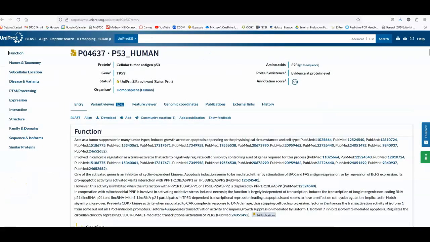I'm going to give you something like this, just a particular entry, and you're not going to know what it is. And I'm going to ask you questions like, for example, what's the name of the protein? And you're going to say it's the cellular tumor antigen P53.